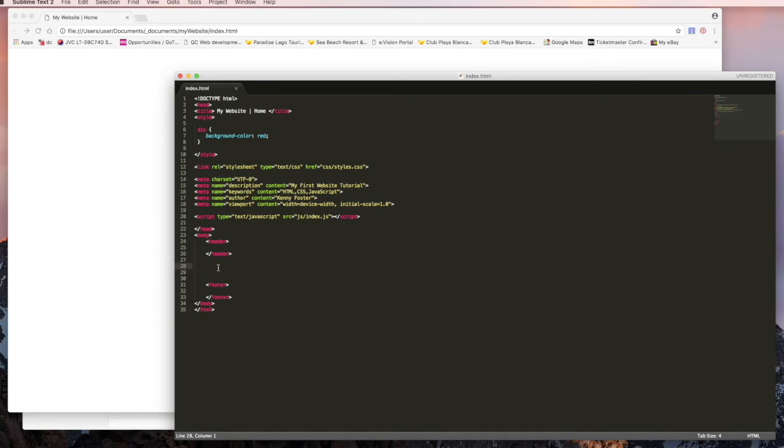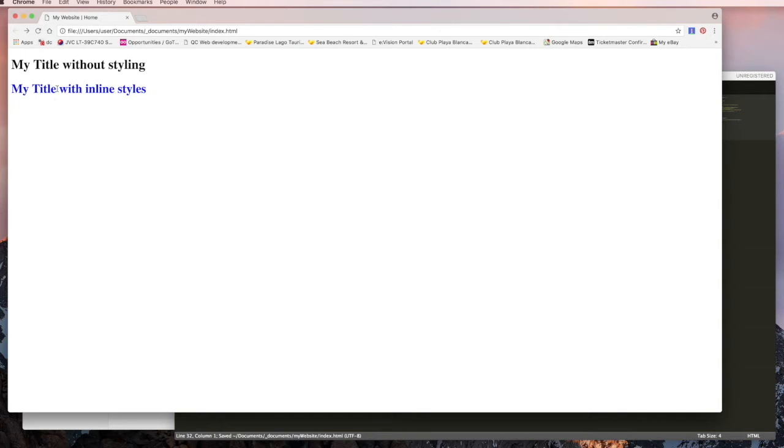Another name for this method is inline styles, but it should only be used where absolutely necessary. Better practice would be to use an external style sheet. Please see this example below of this in action.